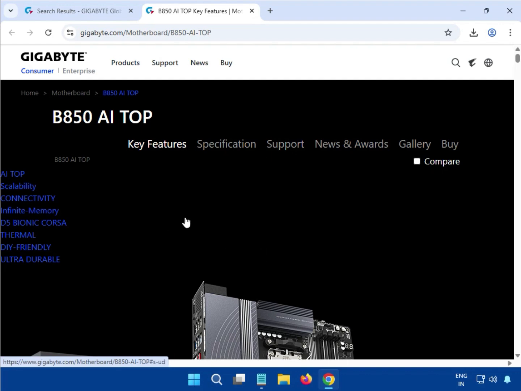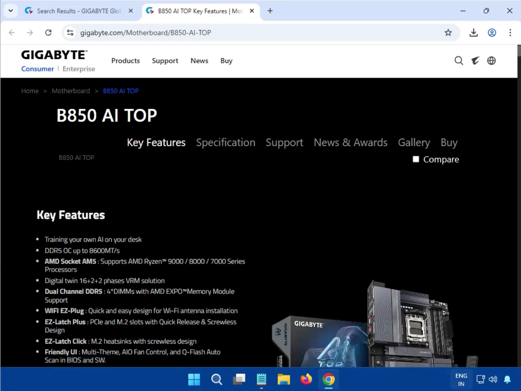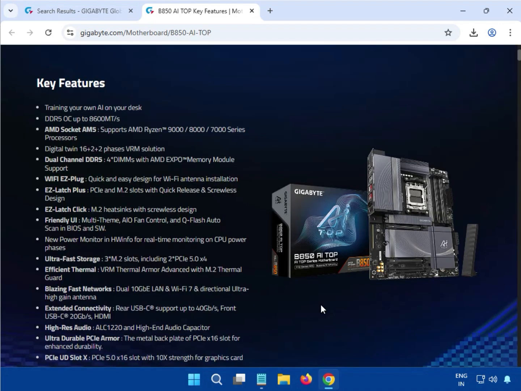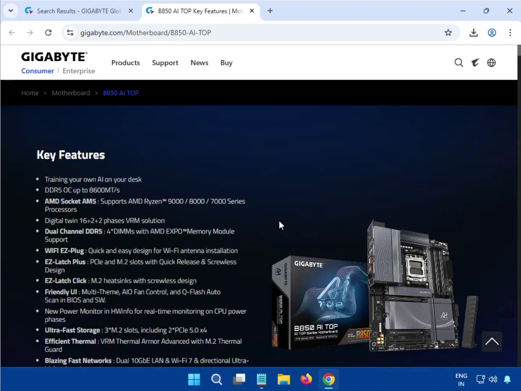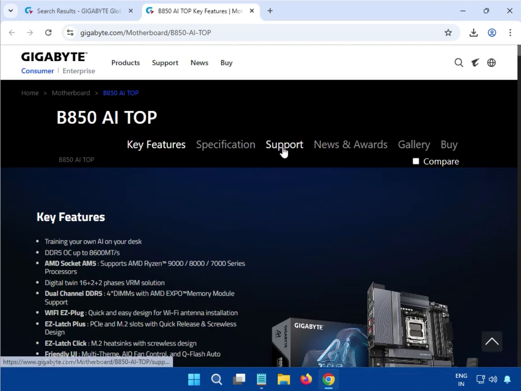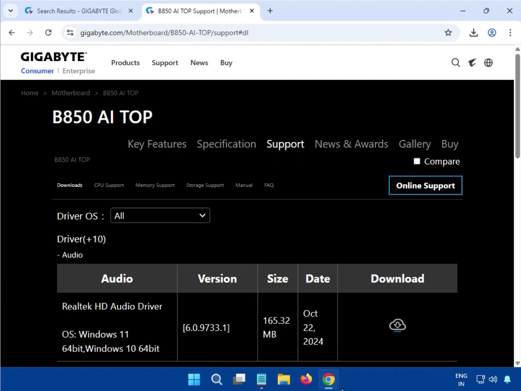So this is your motherboard. Click on support. Then guys, select the operating system you require to install the driver, Windows 10 and 11. So if you are using Windows 10, you can watch this video and install the driver because the installation process is the same.